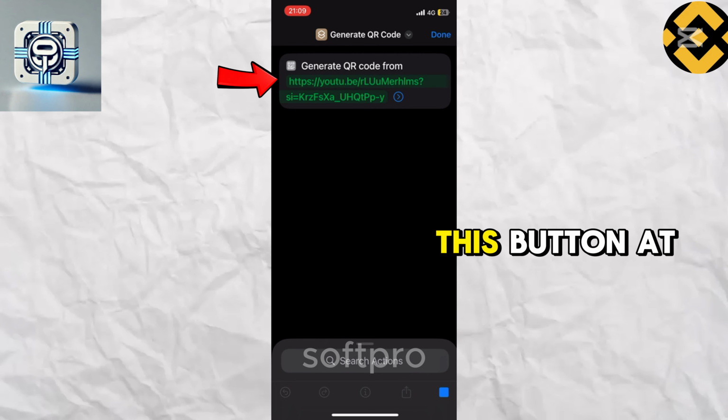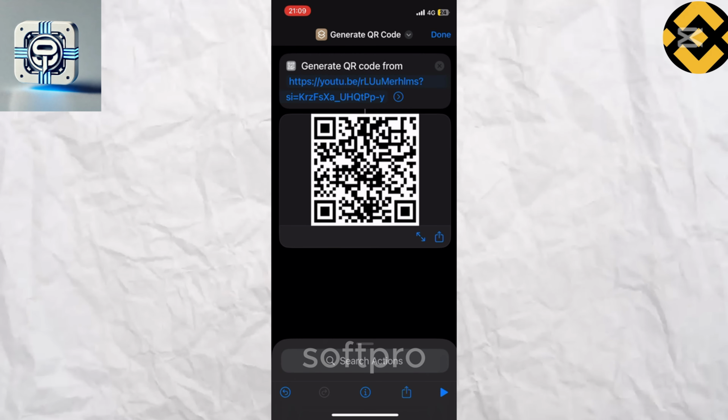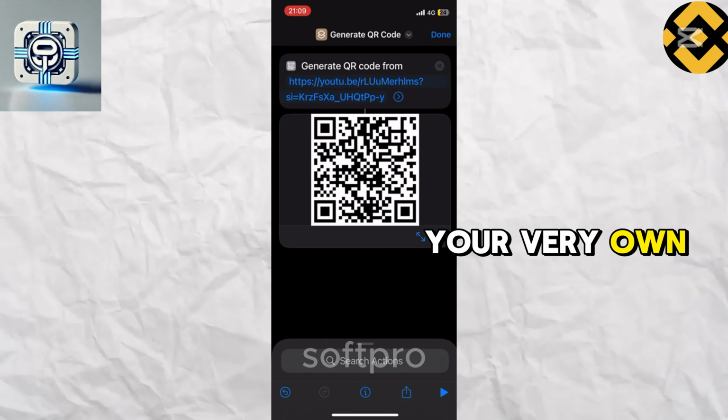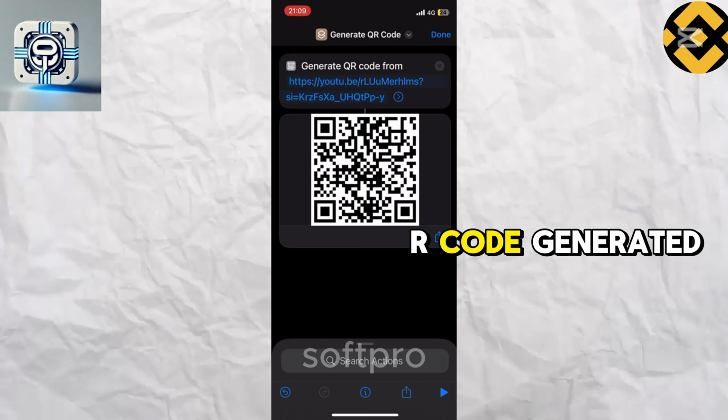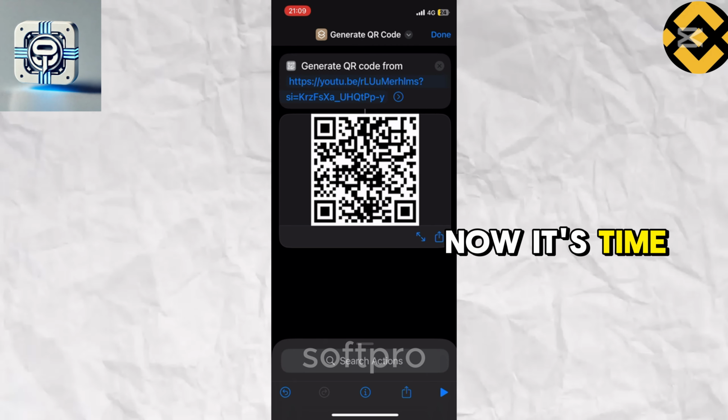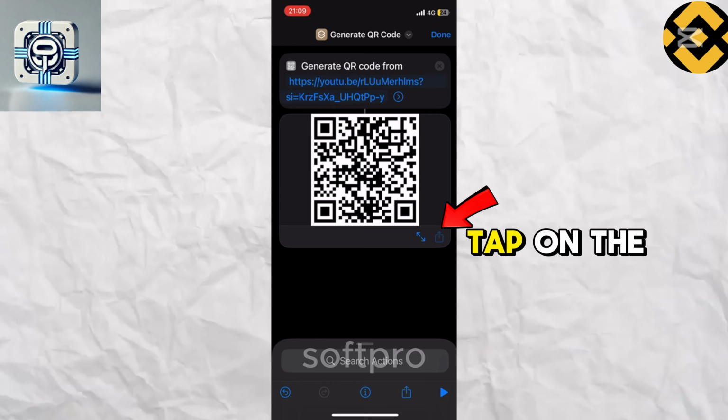Now, tap on this button at the bottom right corner. This action generates your very own QR code based on that YouTube video link. With your QR code generated successfully, now it's time to share it with others. Tap on the Share button.